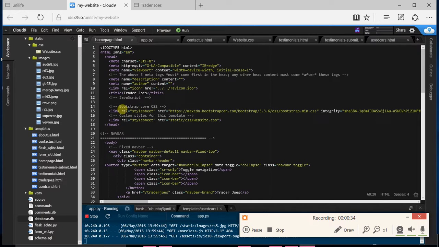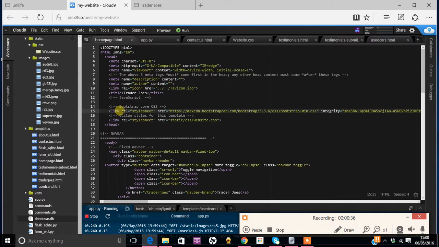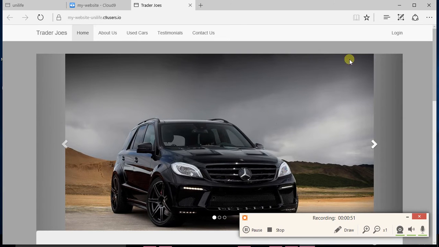You can see I've embedded Bootstrap. The purpose of Bootstrap is to allow the website to adjust to any screen. For example, if you are using an iPad or an iPhone, you will be able to adjust the website to the actual screen that you will be using. So here, like I was saying, the purpose of Bootstrap.